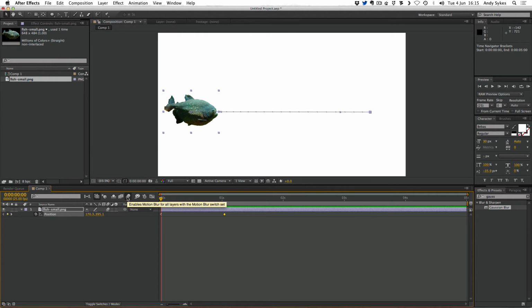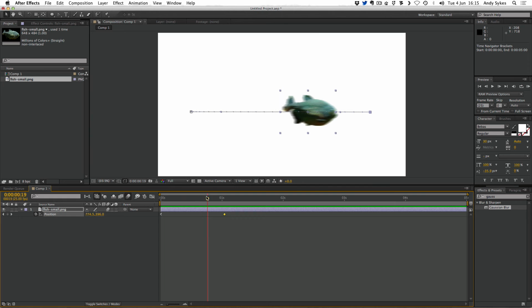So the reason this toggle, the reason this button exists is so that you can turn motion blur off for all layers. The reason for this is motion blur is really computer resource intensive. So if you're wanting to edit your project without having to wait for After Effects to catch up, it's a good idea to turn motion blur off. When you're finished, you can turn it back on and do your render so that you've got all of your nice motion blurring going on.